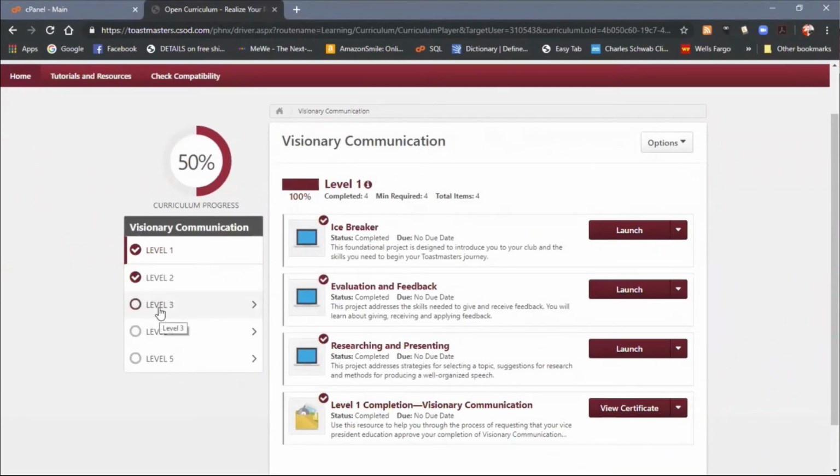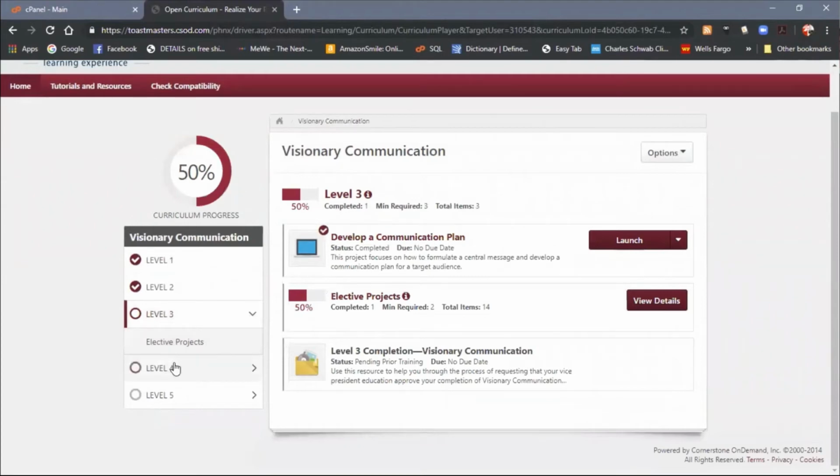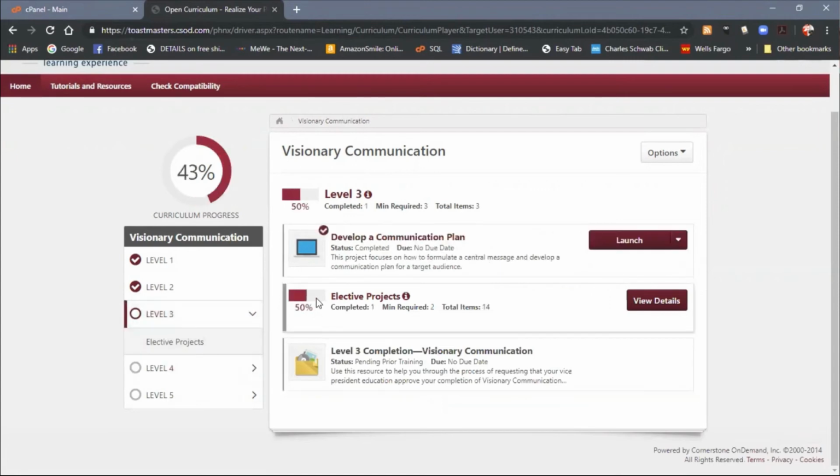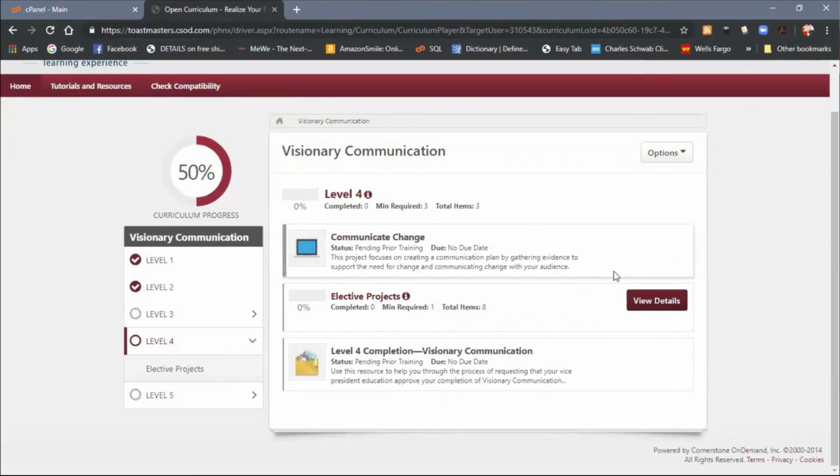Now I'm going to jump to the current level that I'm at to show you realistically what this looks like. I've already completed Develop a Communication Plan, so I can see that there's a check mark next to that project. But I haven't completed this project, so I'm 50% of the way through it. So I can't access anything after until I complete this project. Once I've completed this project, I can click on level 4 and I'll be able to launch these level 4 projects. But until I complete all of level 3, I won't be able to launch the project in level 4.